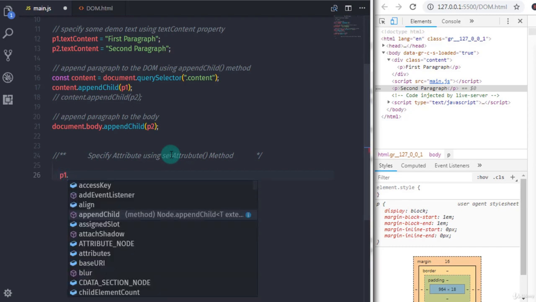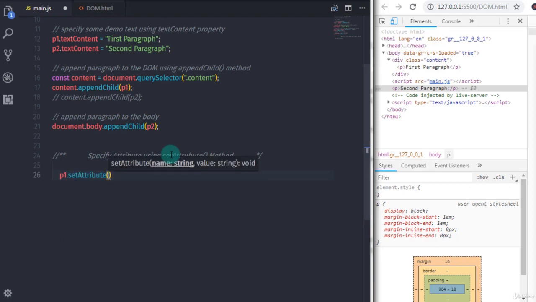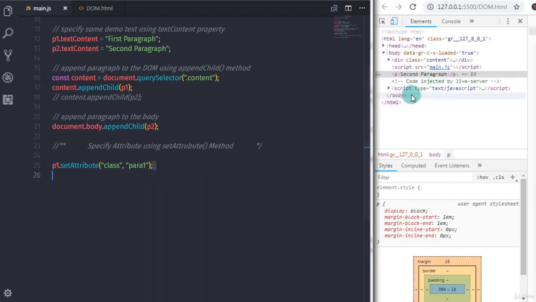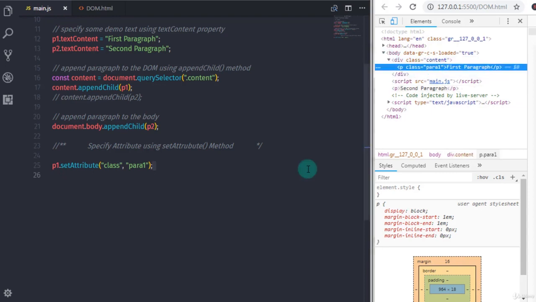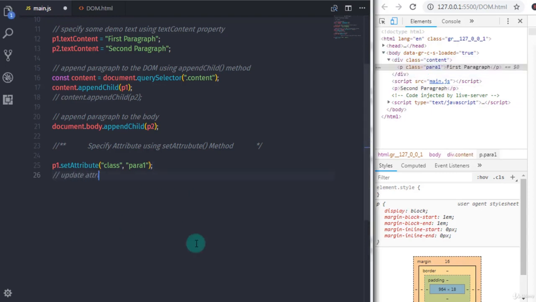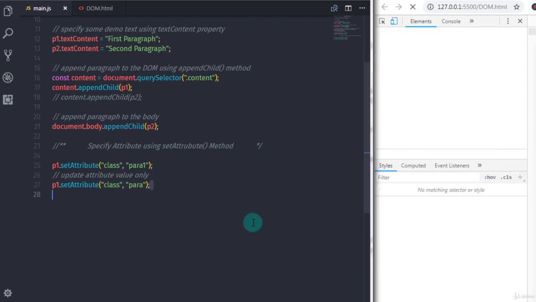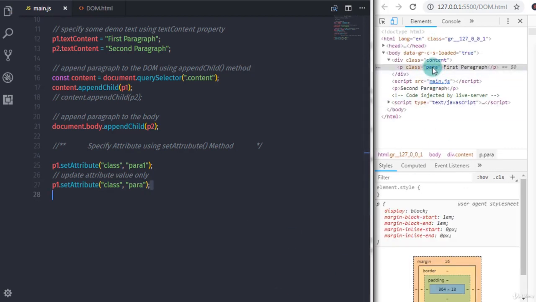For example, if I just wanted to specify a class attribute to the paragraph, then I will say p1.setAttribute, and in the parentheses I will first specify the name of the attribute, so I will say class here, and the value goes to the second parameter, so I will say para1 here, right? So when you execute this, you will see your class and class name on the first paragraph, right? Now if you just change the value, then only the value is updated and the name of the attribute remains the same, right?